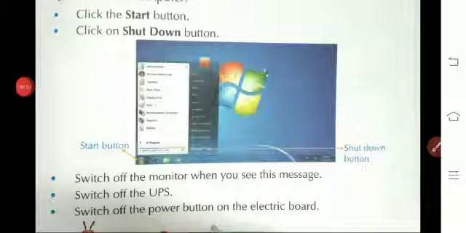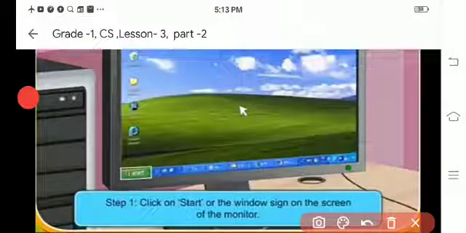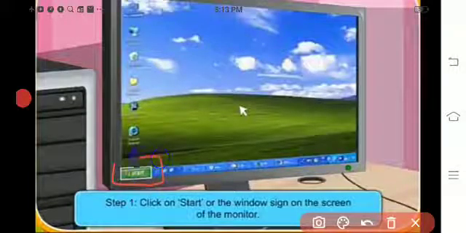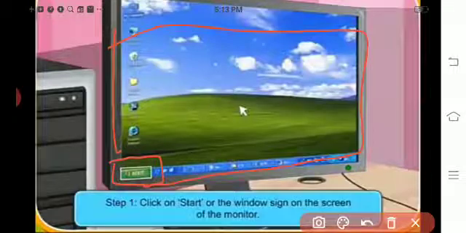Children, now we can see step by step how to turn off the computer. The first step is to click on the start button. Where is the start button? Yes, this is the start button. Click on the start button or the window sign on the screen of the monitor. This is the first step.